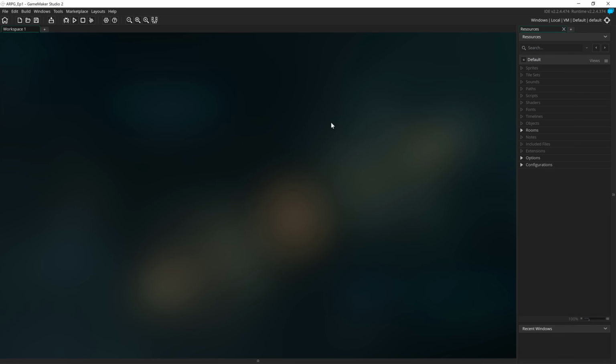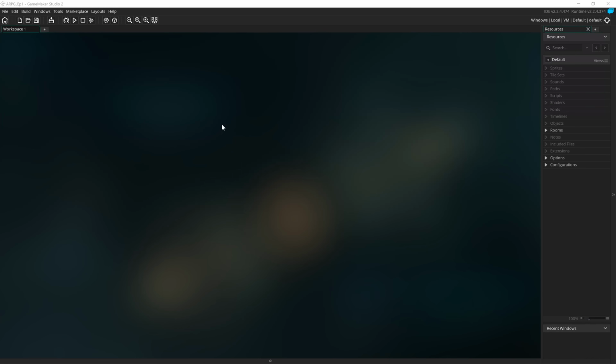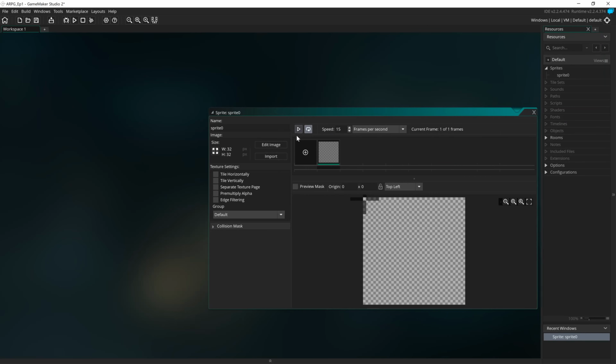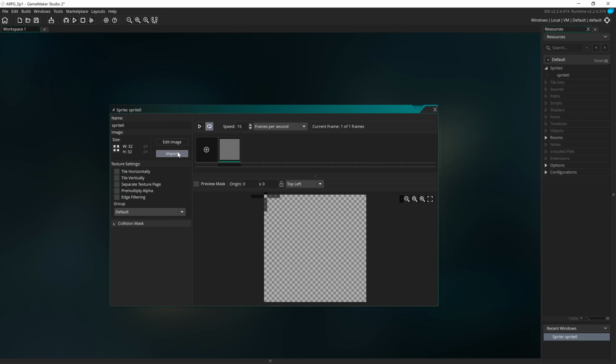The very first thing I'm going to do in our totally blank project is bring in the sprite for our hero, our player character, Lulu the cat. So I'm going to right click anywhere in the workspace, go to resources and hit create sprite, or you can also press Alt S as you can see. Then I'm going to click import.